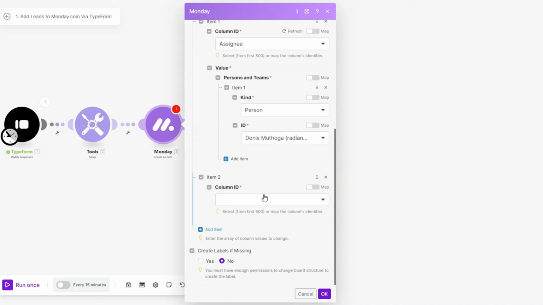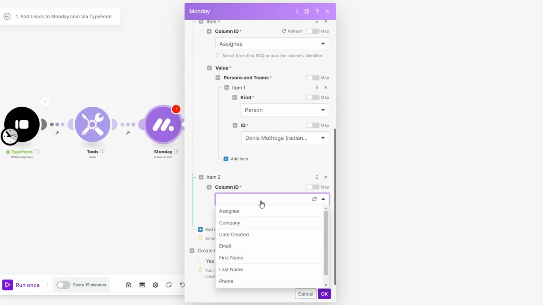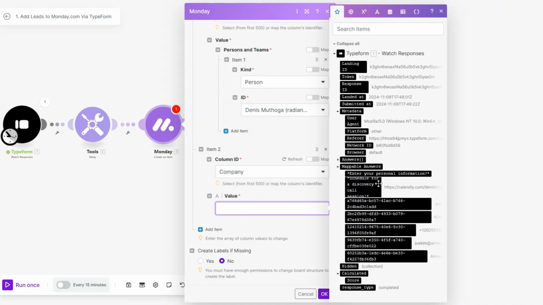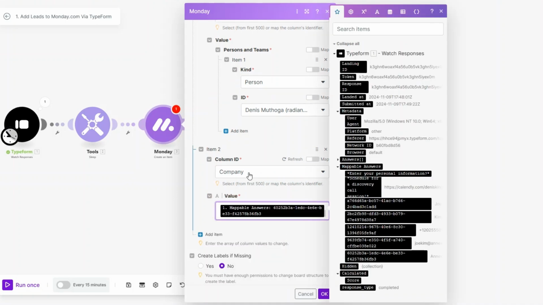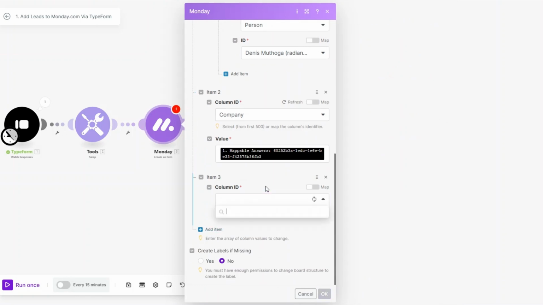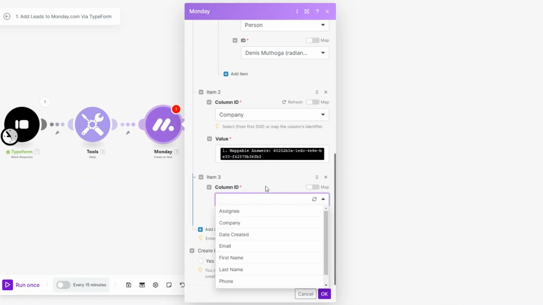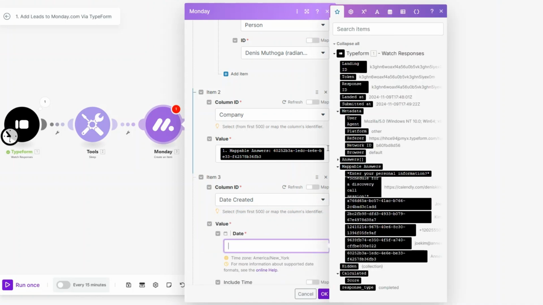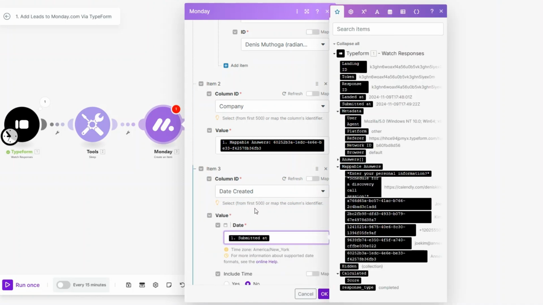I'm going to add another item and choose another column. I'm going to choose company as a column. And then here I'll add the value for the company. The value of the company is Annex. And I'm going to add a new item and then choose another column. I'm going to choose the date created column. And then for the value for the date created, I'm going to choose submitted at date.